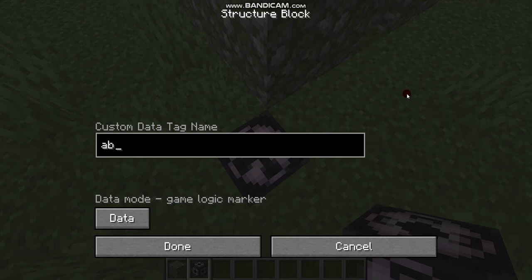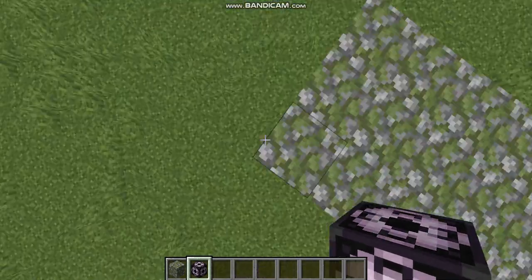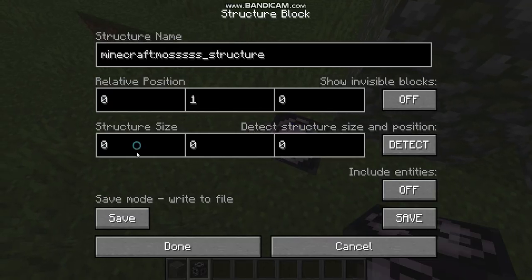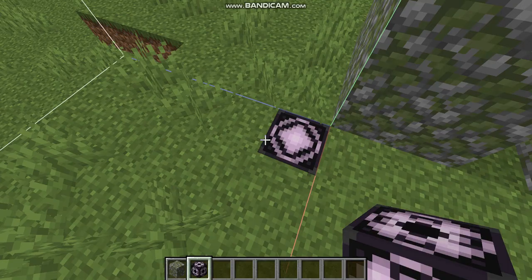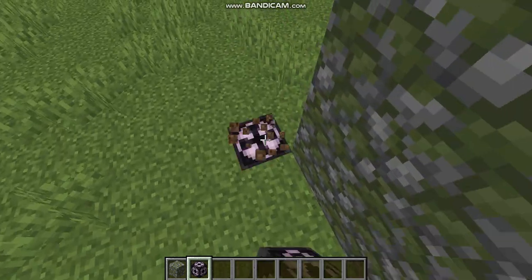So I'm just going to name this abandoned. I spelled that wrong. Whatever. It's moss. Okay, moss underscore structure. I just like doing that. Now what you want to do is press F3, then do all this. But my computer doesn't do that, so I'm just going to have to try and guess right here. So perhaps something like this. Wrong way round. Make sure it's the right way round as well.